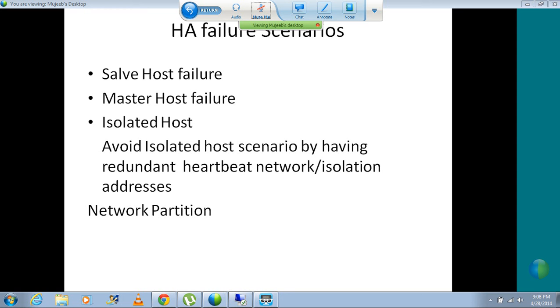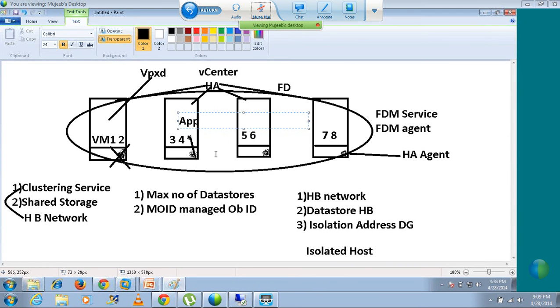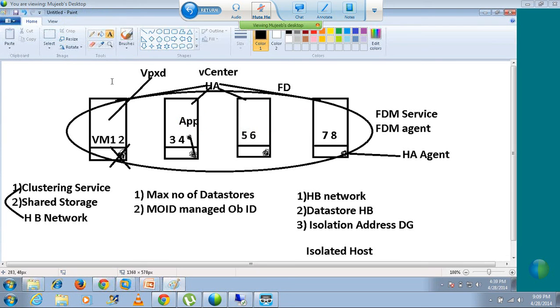Now let me explain the fourth scenario here, which is called network partition. Guys, let us say that in this HA cluster, I have 4 hosts.